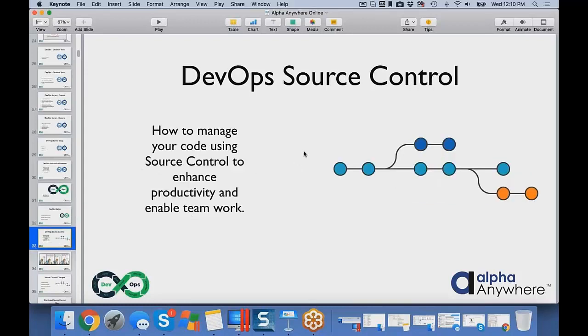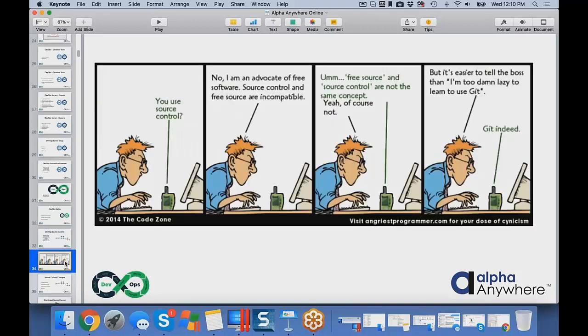So the key is, how do you manage this to do two things? One is enhance productivity, to move faster, to control things, to have less errors of putting a wrong file out on a server or making a wrong release, but also enabling teamwork, which is really critical.